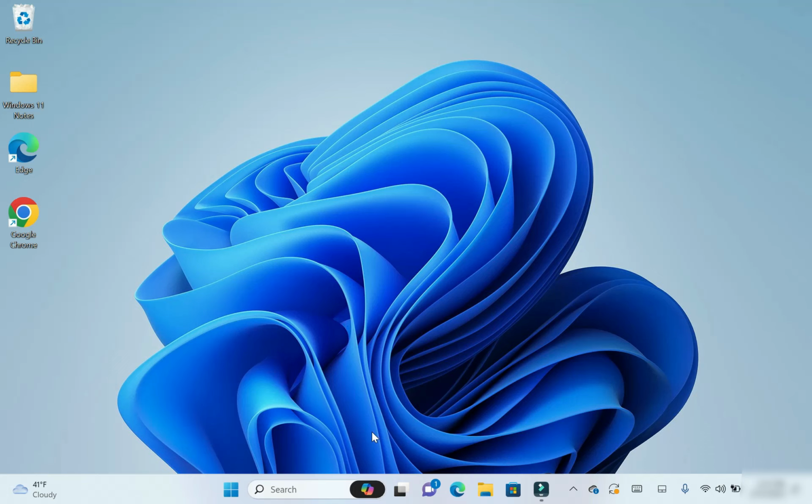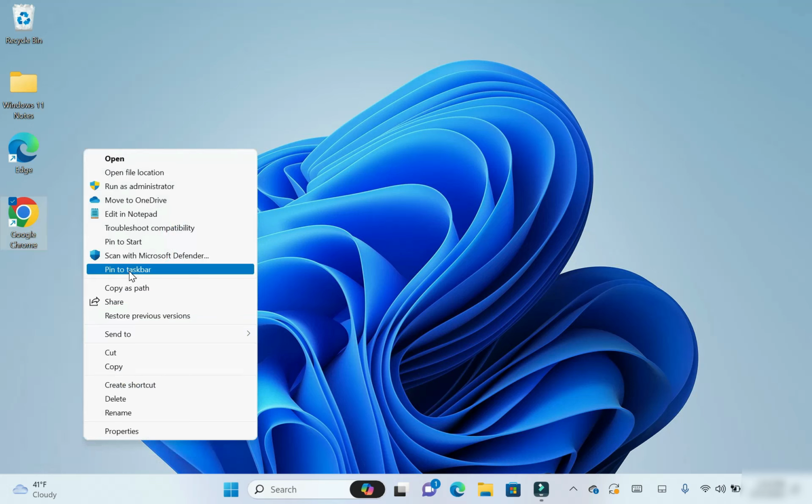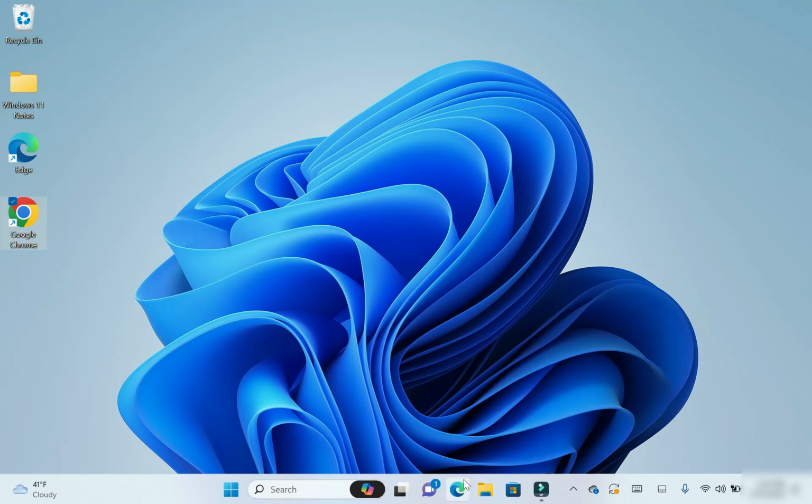For example, if you want quick access to an application on your taskbar, you can simply right-click and then pin to taskbar. If you would like to remove it, you can right-click and select Unpin from taskbar. You could also reorganize your apps by simply clicking and then dragging them across to your desired spot.